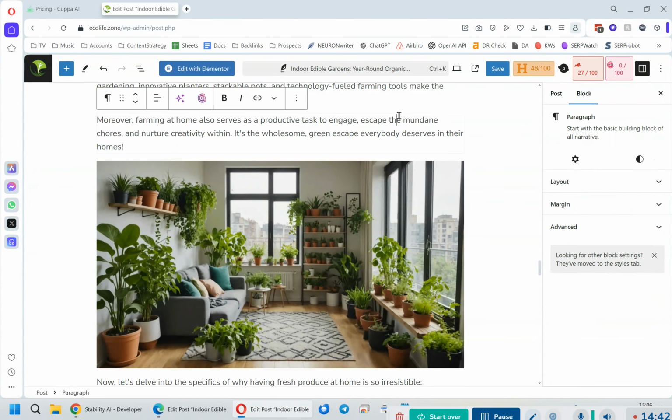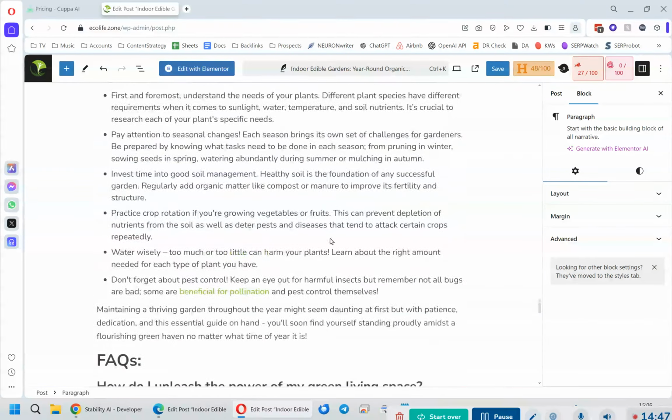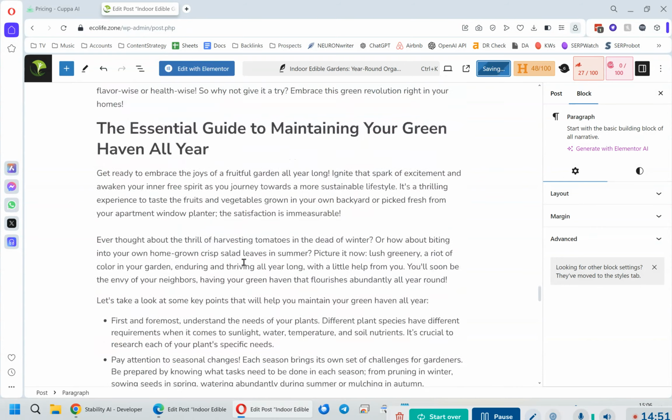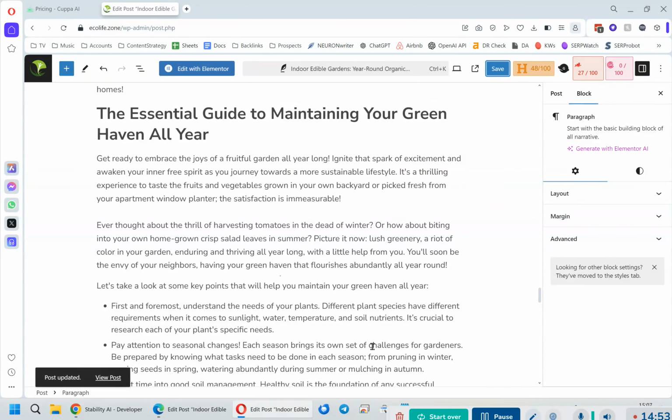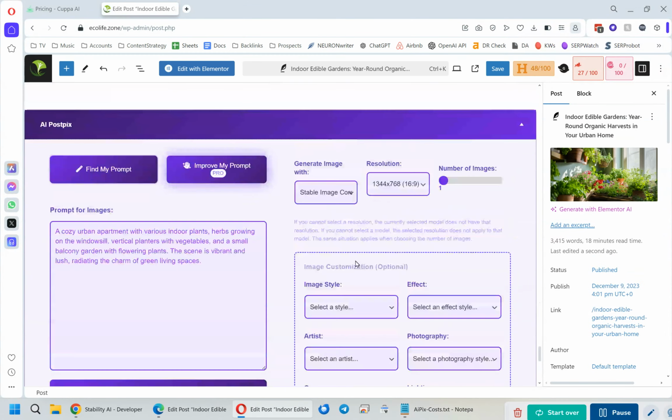Now, be aware that sometimes it will put it down at the bottom still. And then you've got to cut and paste it where you want it. But actually, that's worked fine. So you can just go through and do a few more of those like that. Then that was a cheap image, I think. Yeah, 3 credits. So that's 3 cents for that image versus the 3.0, 6.5 cents.